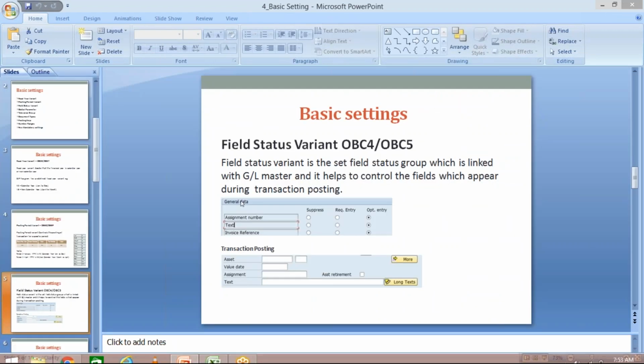So why are we going to define this field status variant? Because the field status variant controls the fields which appear during transaction posting. People will ask in interviews what is the use of field status variants. So the field status variant controls the fields which appear during transaction posting. And then the next question will be how it controls the fields which appear during transaction posting.